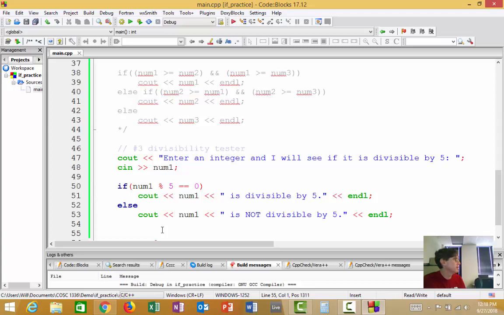8 works just like 4. You look at the last 3 digits. If the last 3 digits are divisible by 8, then the whole thing is divisible by 8.